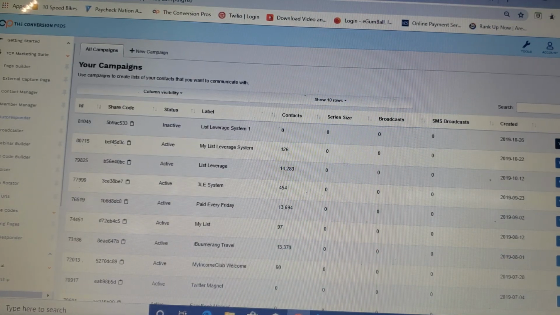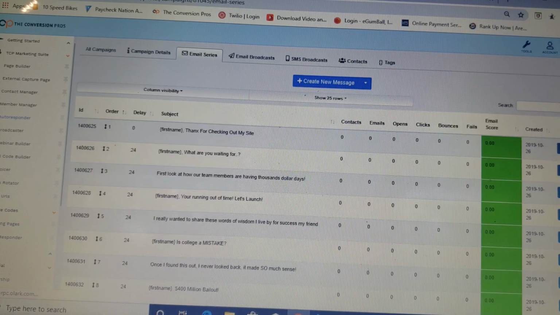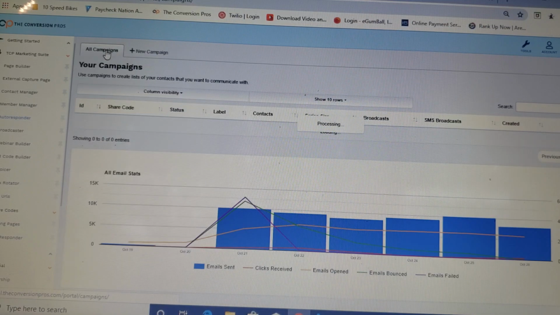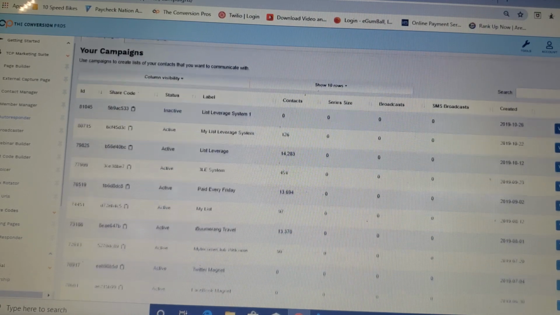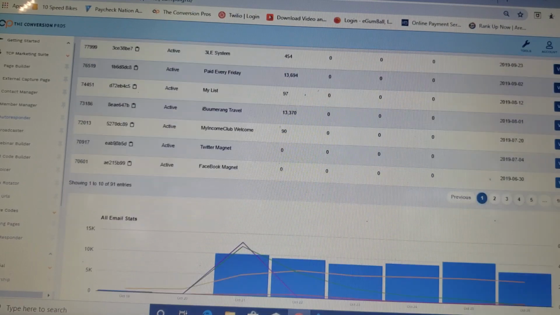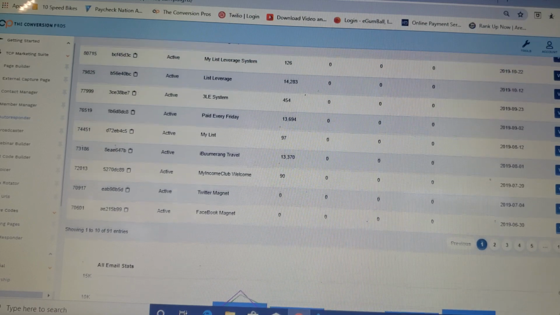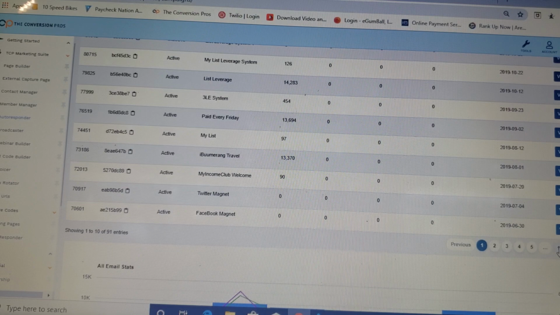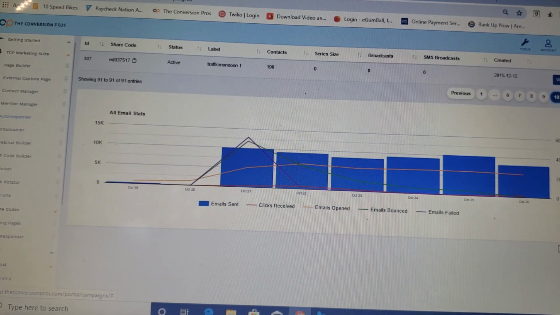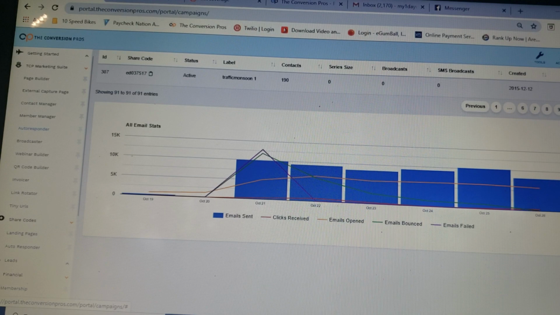What you have to do, I got a lot of autoresponders. That's the nice thing about this system. Let me go back real quick. All campaigns. I'm going to show you something. This autoresponder is the best autoresponder out there. See all those where it says view? Each one of those is an email campaign. It's unlimited. There's 10 on a page. I have 10 pages. I have 100 different autoresponder campaigns, and they all go out no problem.